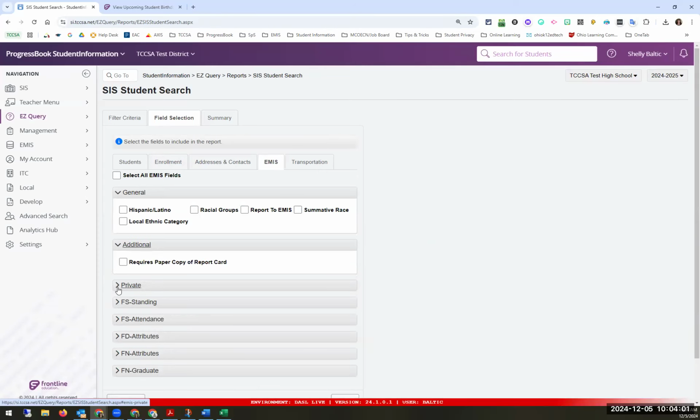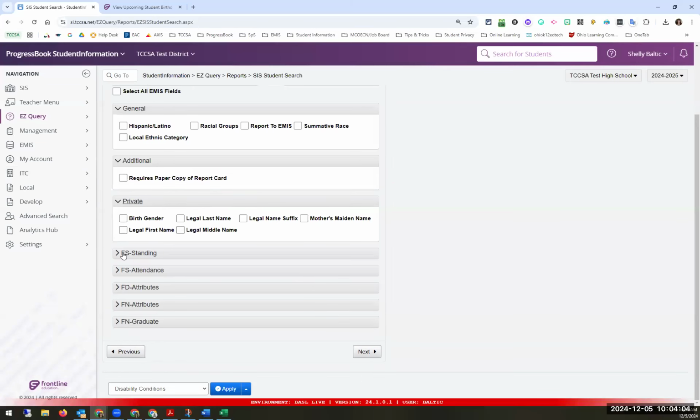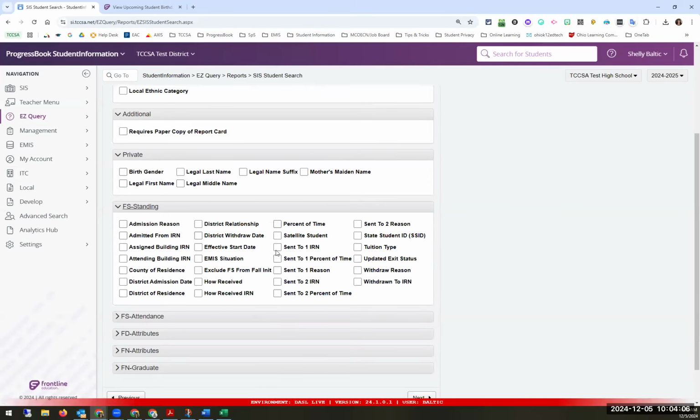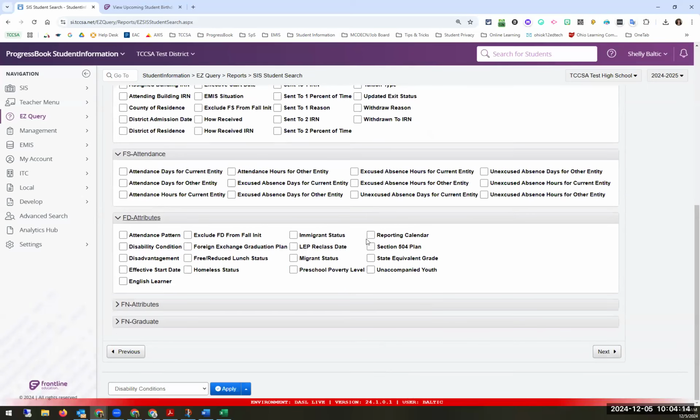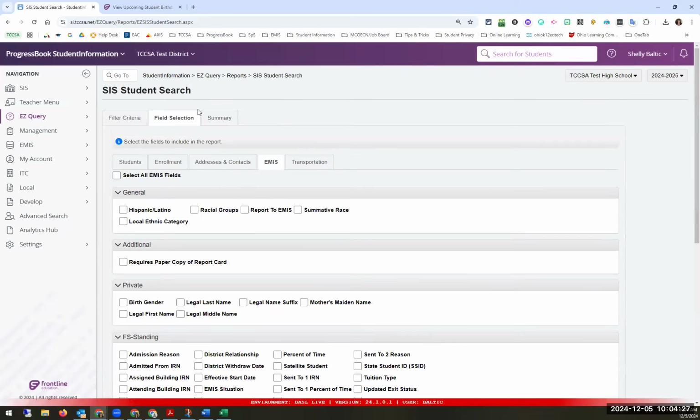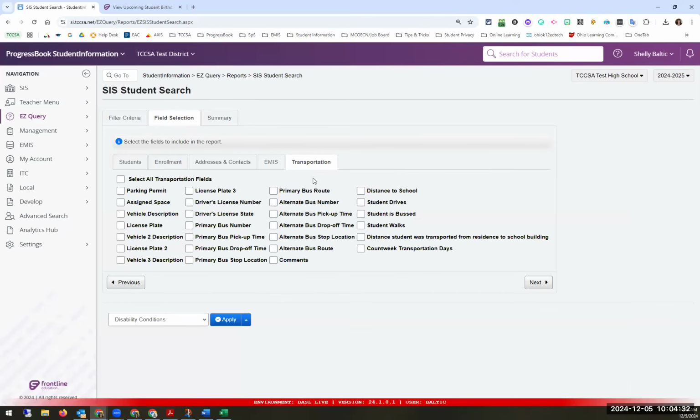So if I look at these, you can see a lot of them are listed. If there's something that I want to look at, attendance, anything, I can pull in all of that information. Okay, if they're on a 504 plan, maybe you want a list of your free and reduced students, I would check what I need. Then my last tab that I would go to, transportation. Again, we don't really use this.